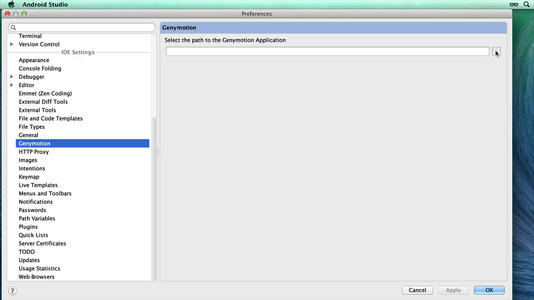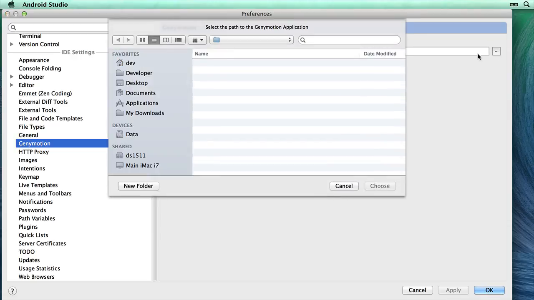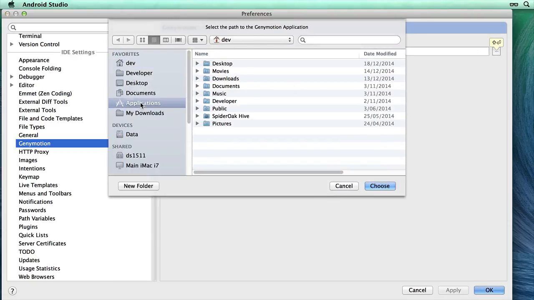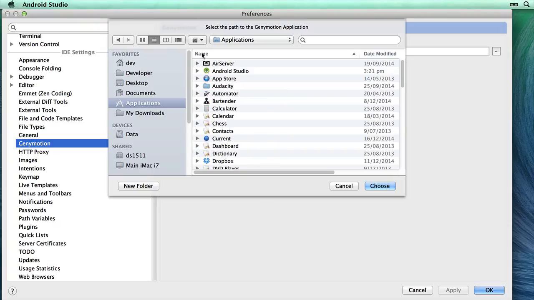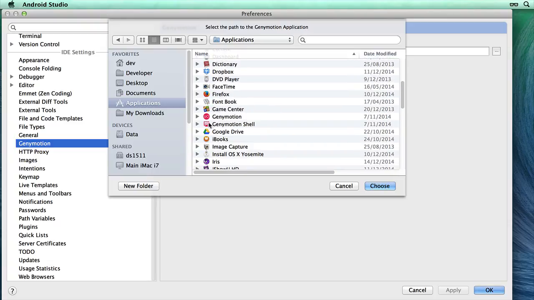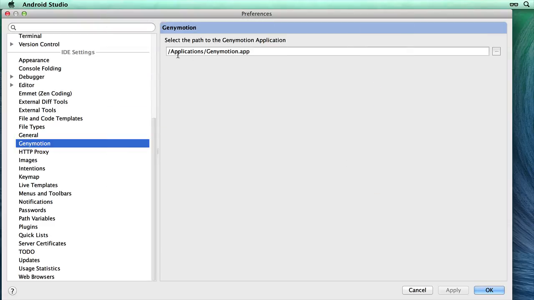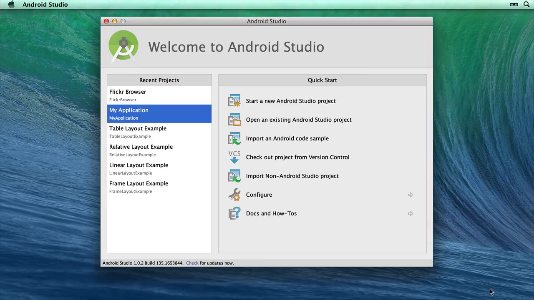On a Mac, I can click on the Browse button and go into Applications. I'll sort that alphabetically, and if I go down, I should see Genymotion. So I'm just going to select Genymotion and click Choose. And that's my path. You'll do the equivalent thing for Windows and choose the similar path to Genymotion wherever it's installed, in Program Files/Genymotion, I believe. So once you do that, click OK. And that enables Android Studio. So not only is the plugin installed, it can now find Genymotion.